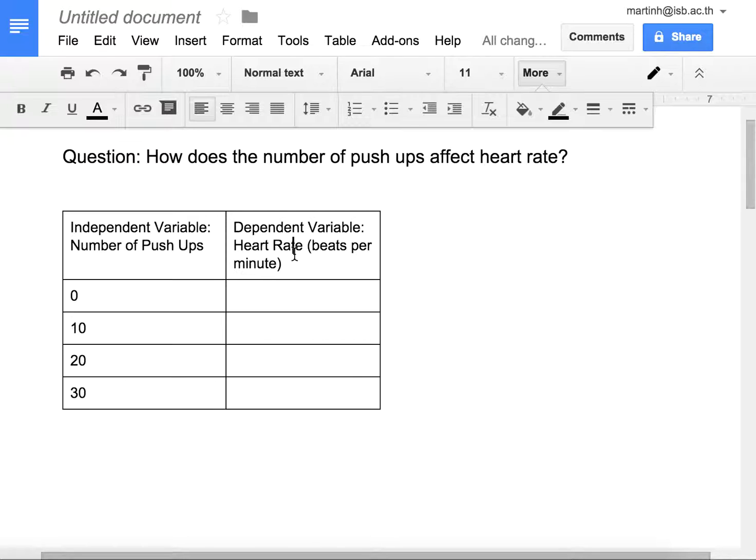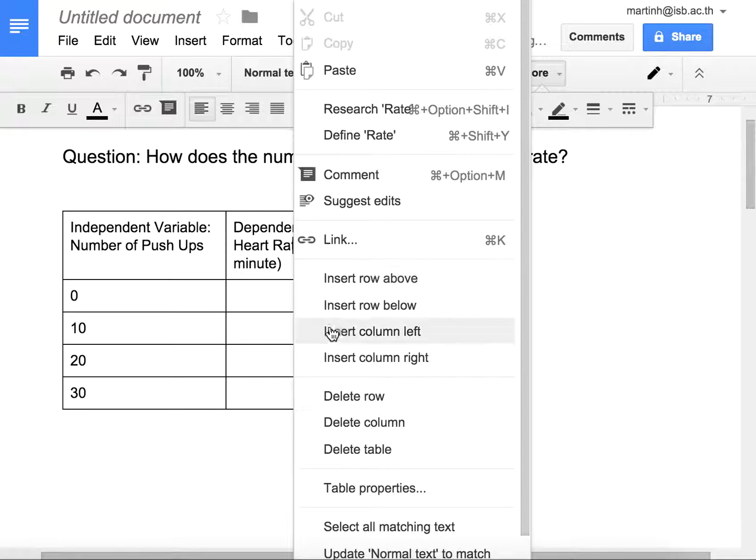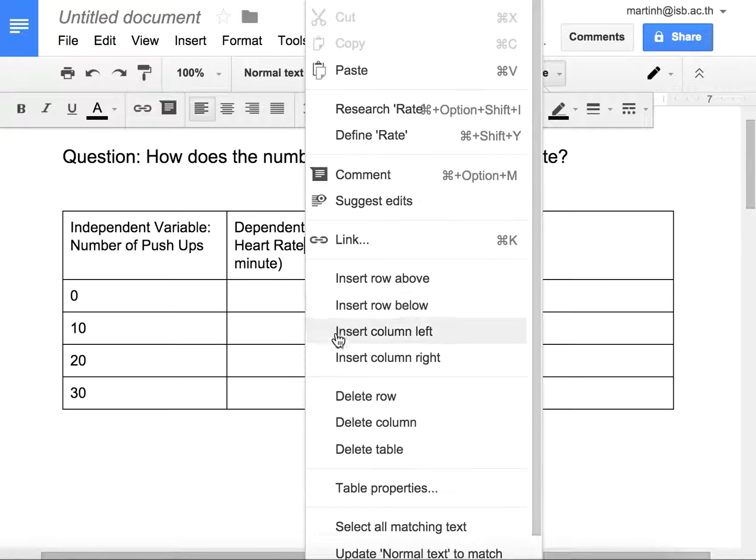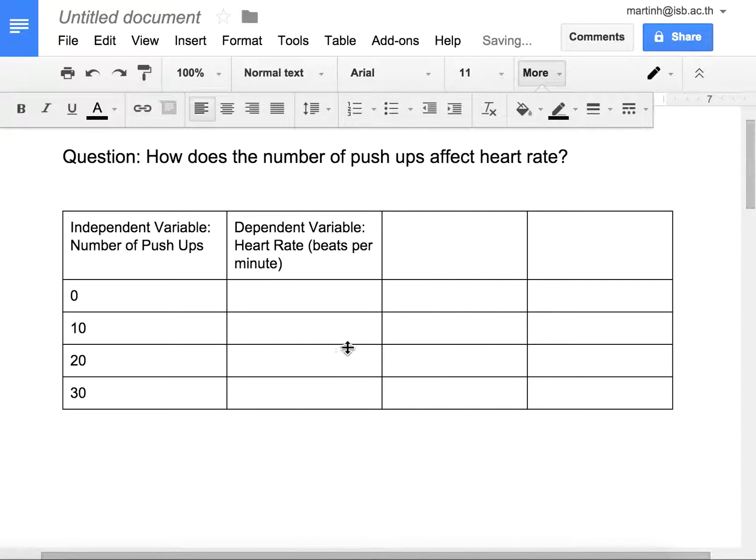So what we need to do is, again, click inside our dependent variable column, right click, and now we're going to do insert column to the right. And you see it made a pretty big column over here. Let's just go right back here again, and let's do one more, insert column to the right. So suddenly we have 1, 2, 3 columns for dependent variable, because we tried each version of the independent variable 3 times. So that means we're going to need to put trial 1, trial 2, trial 3.